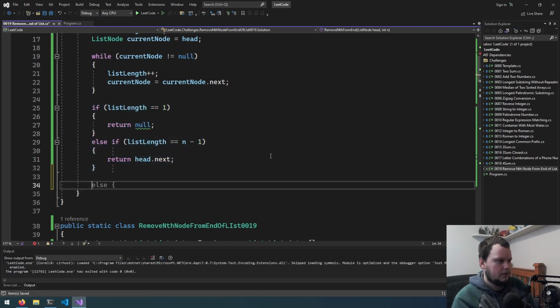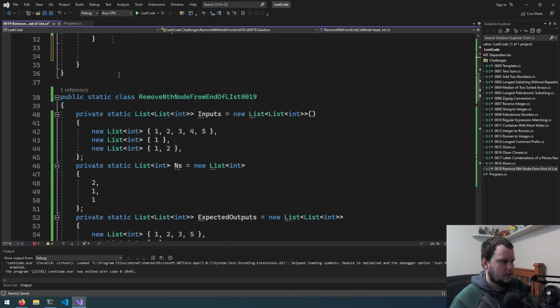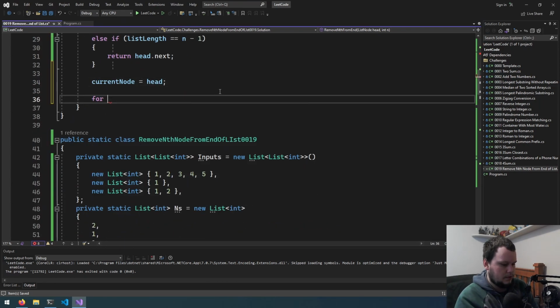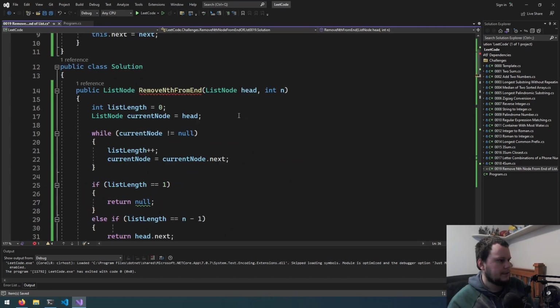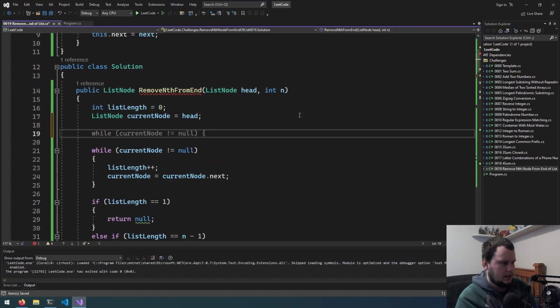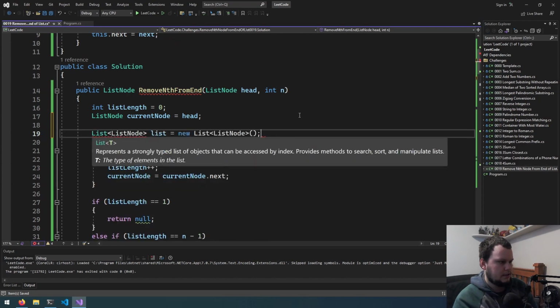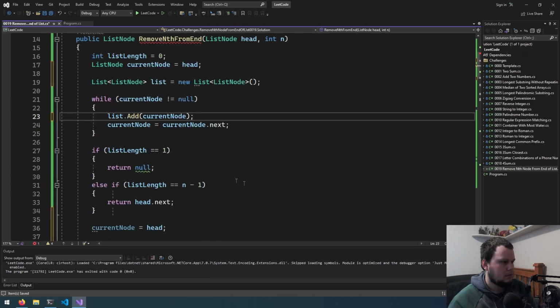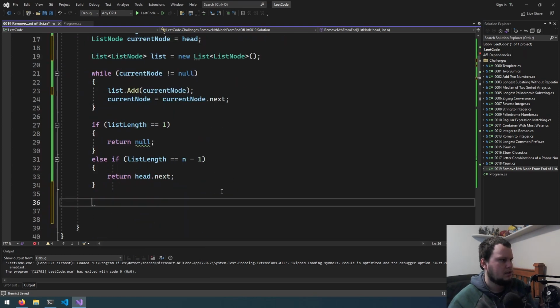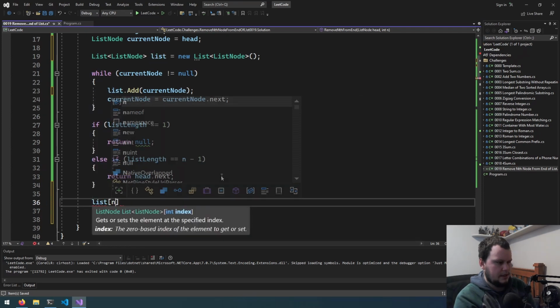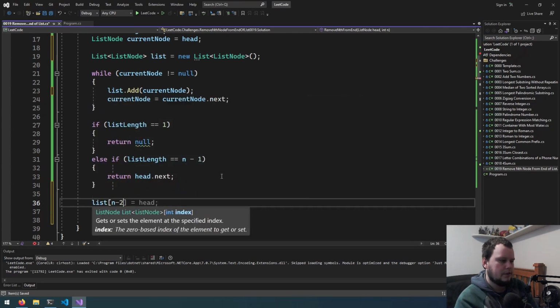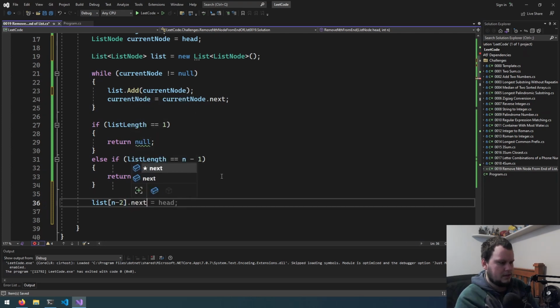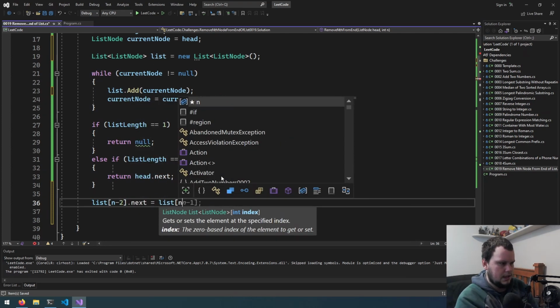So we will do current node is head again. We'll do for int i equals 1. Actually, I just thought of an easy way to do this. We'll create a list of list nodes. We will then just list.add the current node. Then what we can do is list n minus 2 dot next equals list n, I think.